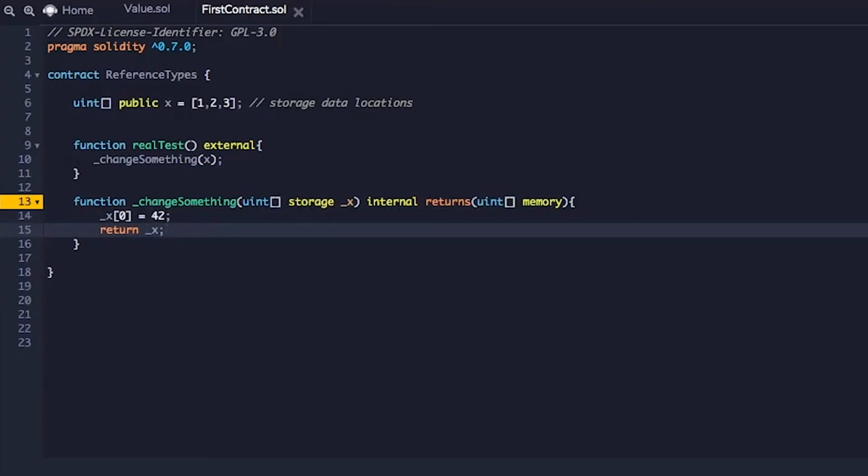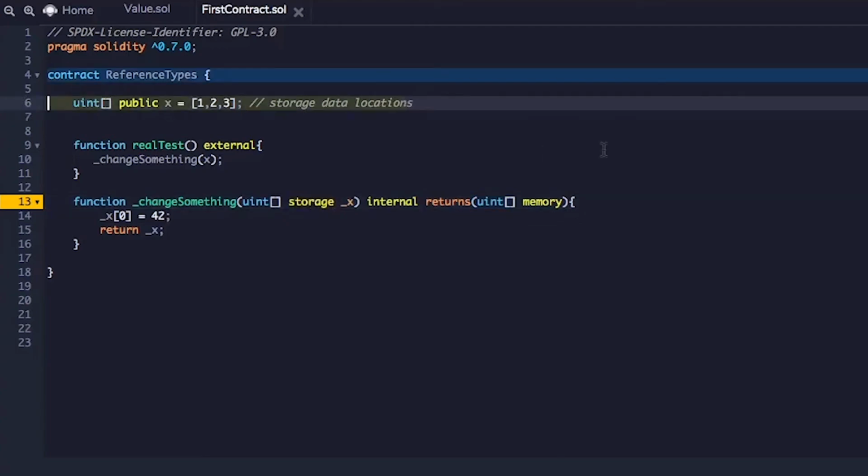So why use storage versus memory and vice versa? The reason is storage is very expensive when it comes to gas usage. So you want to use memory whenever possible to keep the code gas efficient. On the other side, you want to use storage whenever you actually want to change the state variable. There is no way around it. So we should always know the difference between the two and change our contracts accordingly.